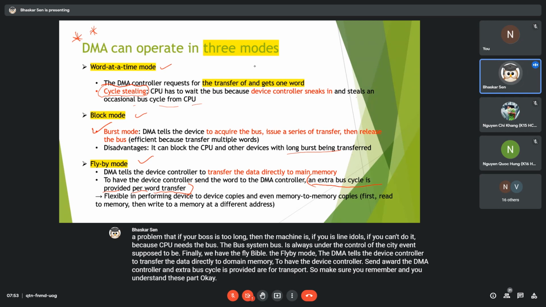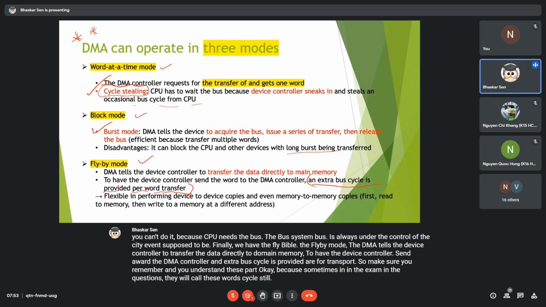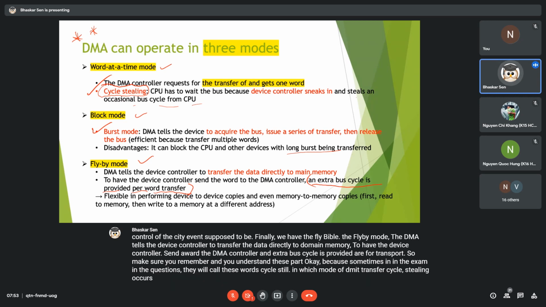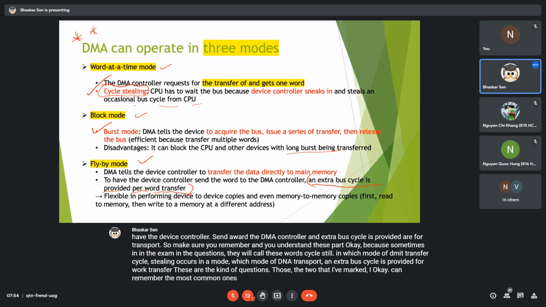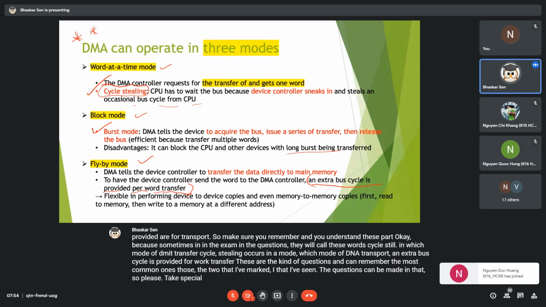Okay, because sometimes in the exam, they will quote these words: cycle stealing. In which mode of DMA transfer does cycle stealing occur? In which mode of DMA transfer is an extra bus cycle provided for word transfer? These are the kind of questions. These 2 that I've marked, I remember, are the most common ones that I've seen, but the questions can be made in other ways. Okay. So please take special care of this slide.